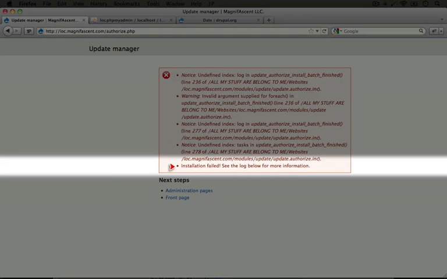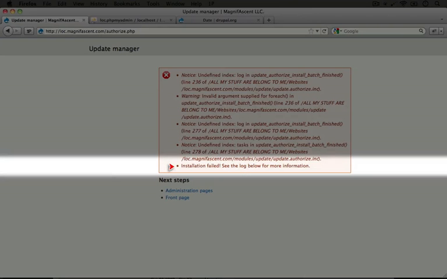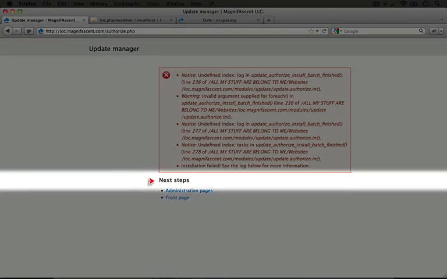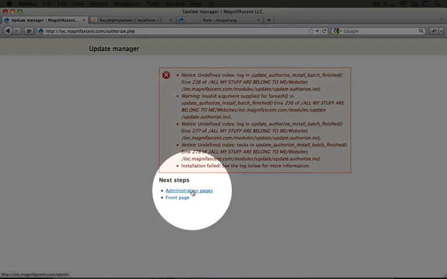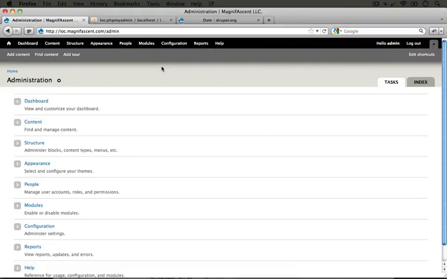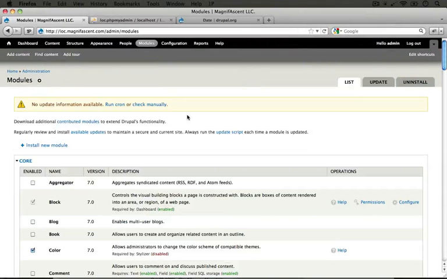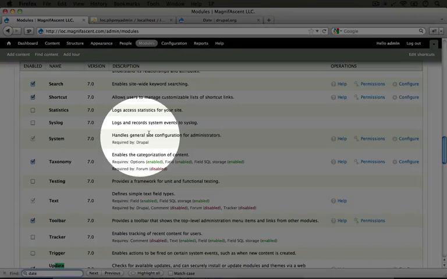What we don't know though is if this error was triggered by these notices showing up, or if there was something else going on. So the way we can know for sure is by going to the module page and seeing if our module is listed, and if we can enable the module. Notice that we don't have a link here under next steps to go ahead and enable our module. So let's go ahead and click on administration pages. And from here, let's click on the modules link in the navigation bar. And then let's do a search for date and see if it shows up. I'm doing a browser search down here, and we're looking on the page for date.